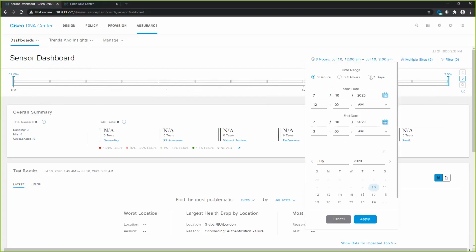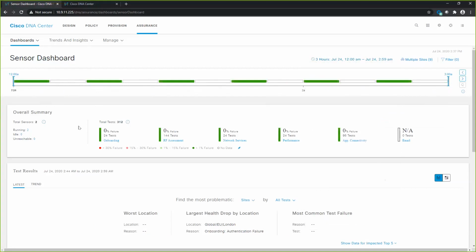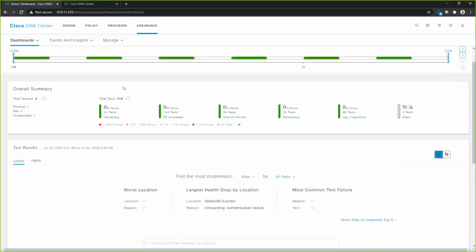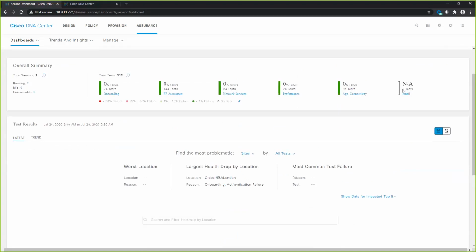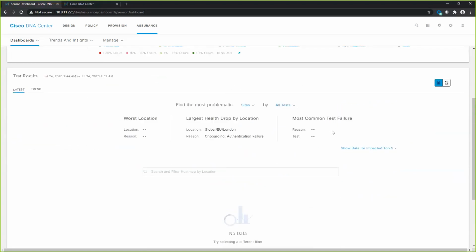It's not showing me anything in the last 3 hours. Let's just go to today. Perfect. We're currently running a test every half an hour, so that's why it's showing like this. As Craig mentioned before, there are several types of tests: onboarding, RF assessment, network services, performance, app connectivity, and email. At the moment, we're not running any email tests, and that's why you see not applicable here.